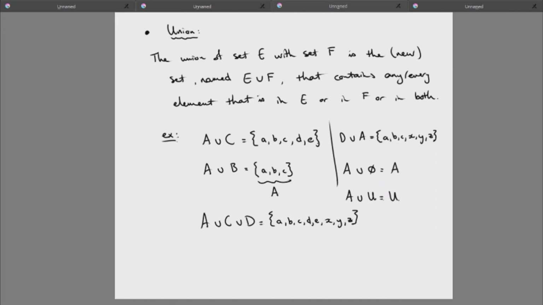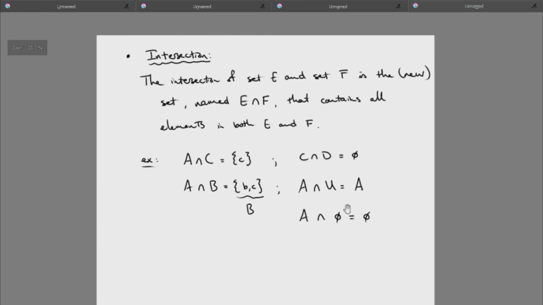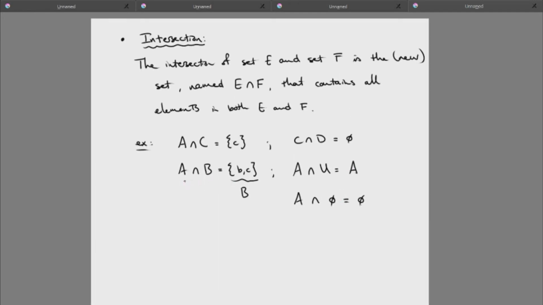The union is the relaxed party. Come on, we'll open the door, you show up, doesn't matter. We are accepting all of them, no discrimination. The intersection says, no, not just anyone can come to this party. You better be in both or I'm not opening the door.